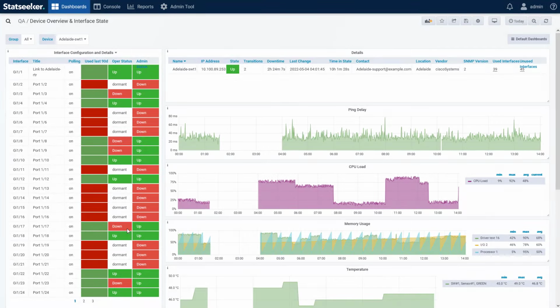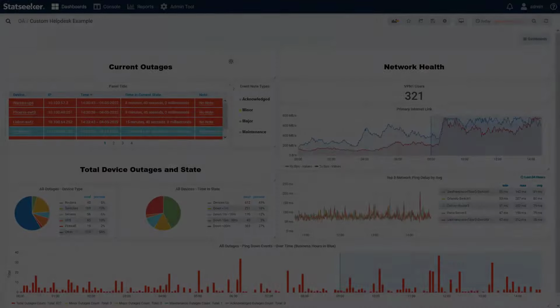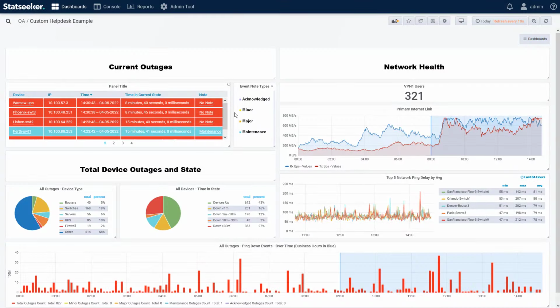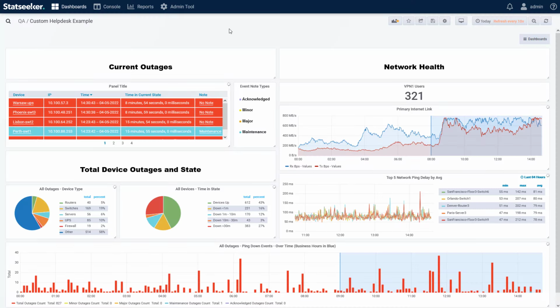Here we've customized the device overview, adding an interface state panel. This is a custom network outages dashboard with the ability to add a note to the event record generated when a device goes down.